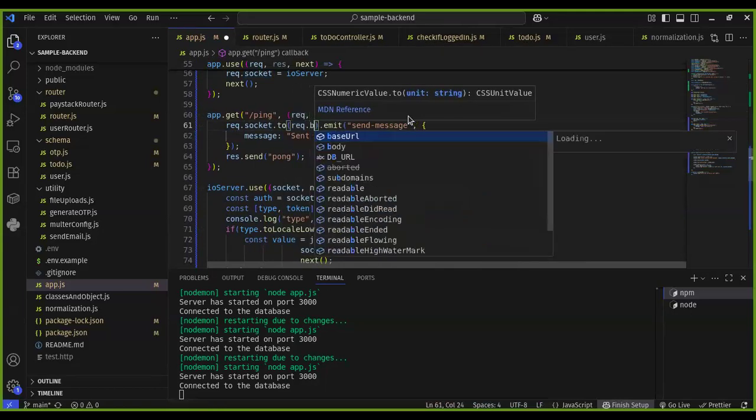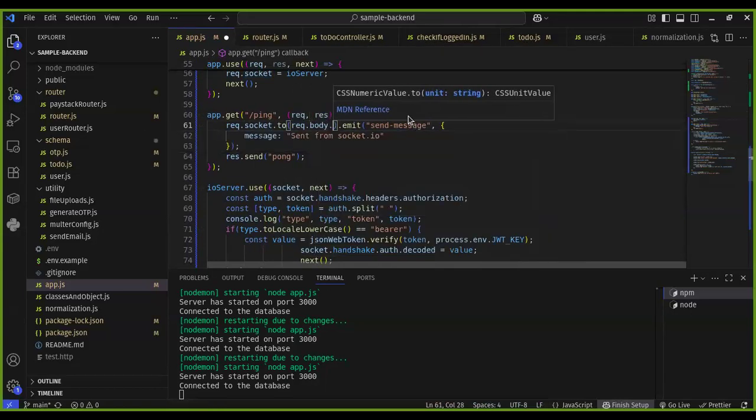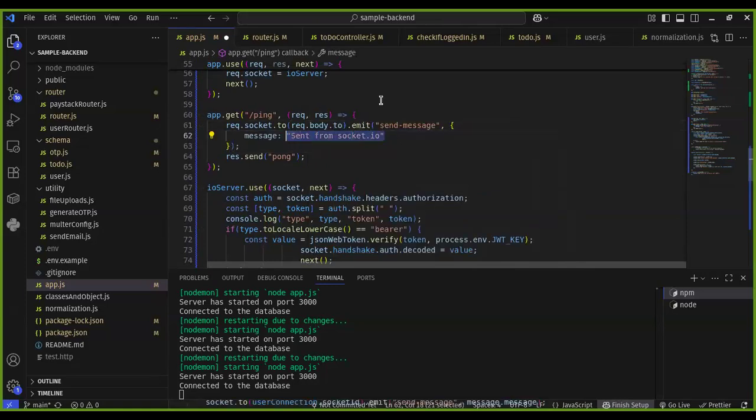RAQ dot body dot to, something like that. Then you send your message. Then maybe your message. So RAQ dot body dot message.